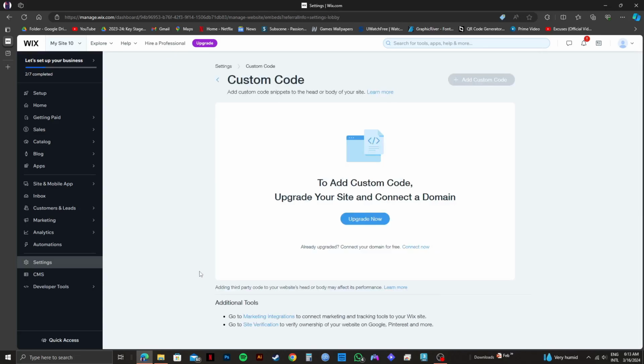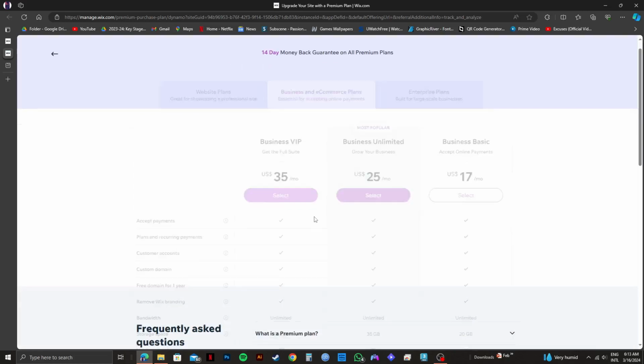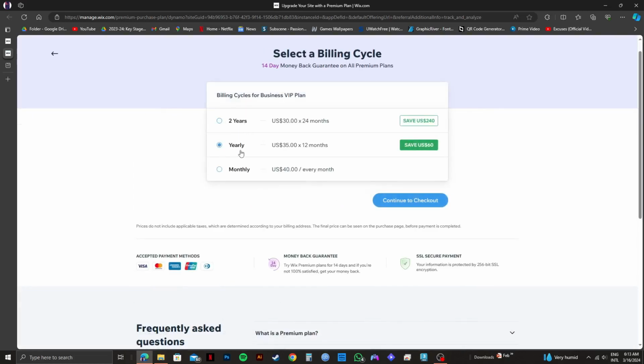So on this page, as you can see, it says to add custom code, you need to upgrade your site and connect a domain. And on the top right corner, you have the option to add custom code. So if you upgrade your site, you'll be able to click on Add Custom Code and add your JavaScript code in here. Note that this feature is not available if you do not have a subscription. So you just need to upgrade your website and you will easily be able to use JavaScript with Wix.